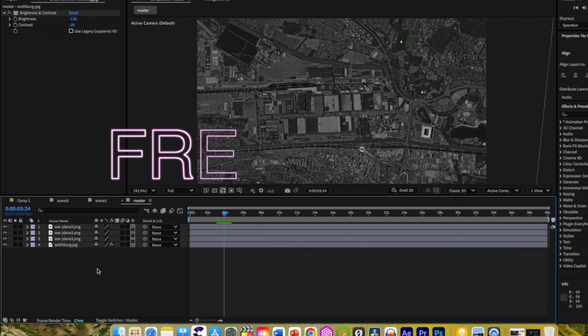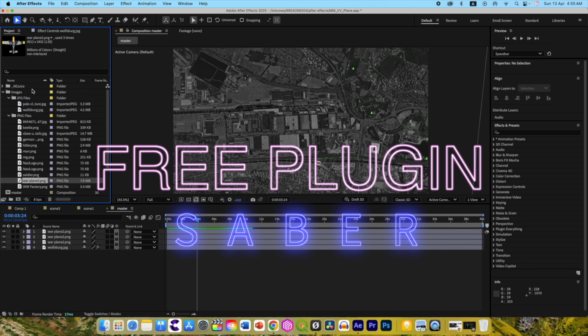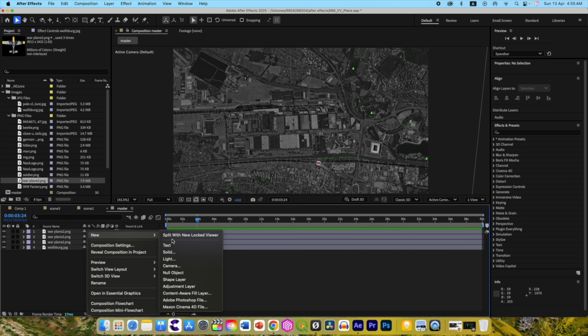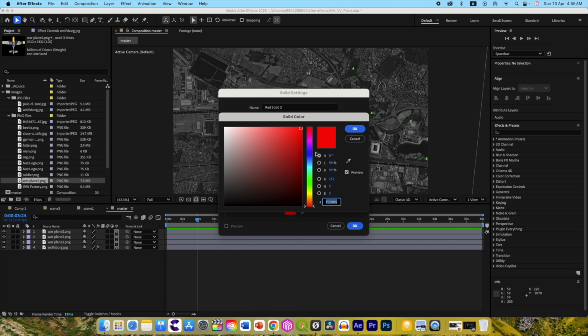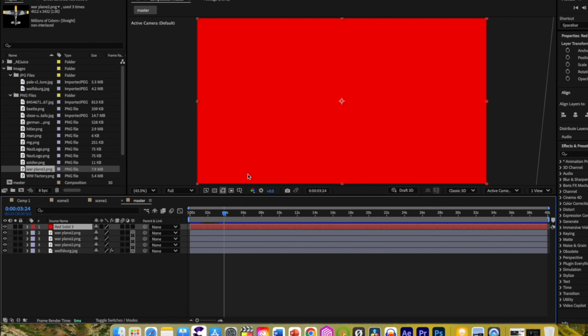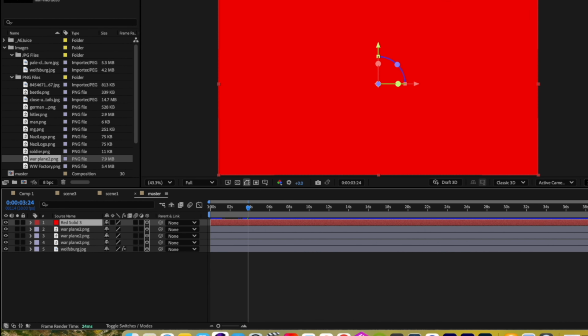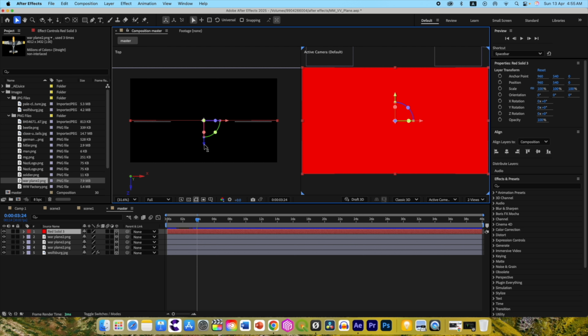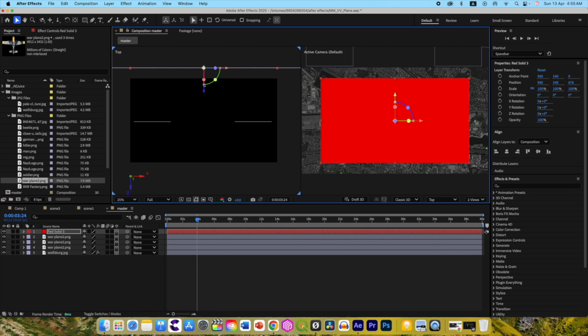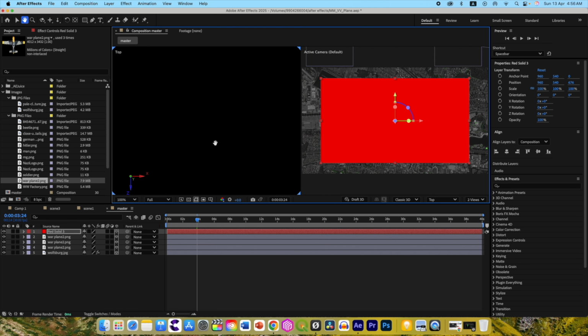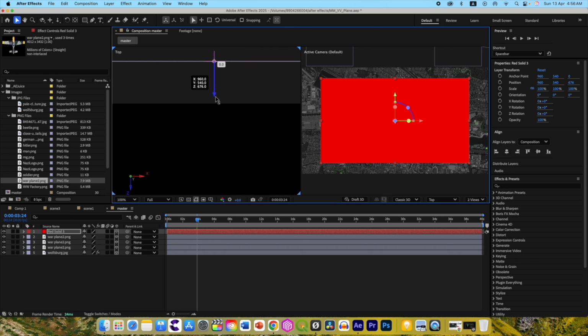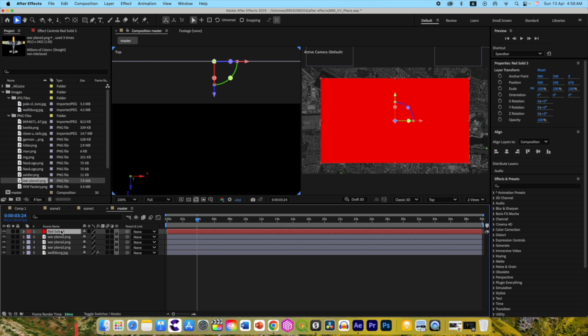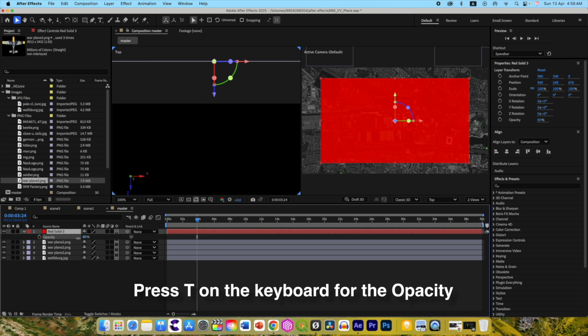Okay, that's good. We are going to apply this free plugin Saber, and for that we have to create the shape. So create a new solid, use this red color because we need it. So click OK. Okay, now convert it to 3D, switch to 2 view, and let us bring it over here, the same level as this background layer, same position.